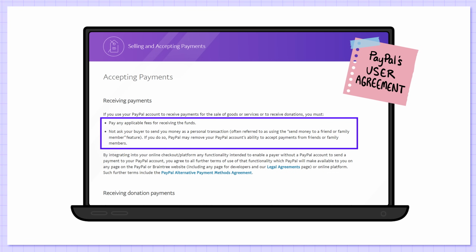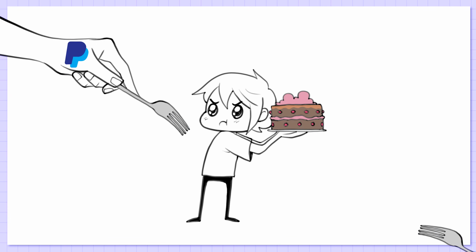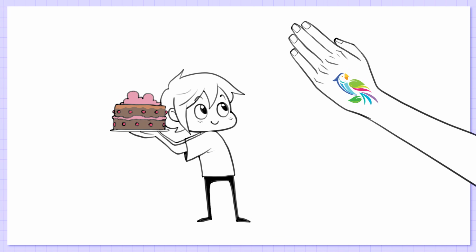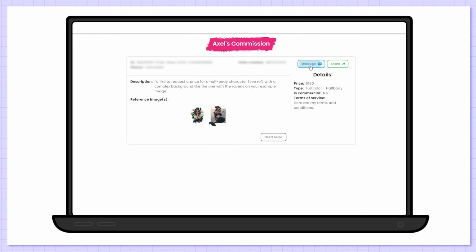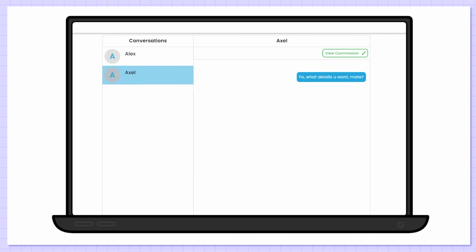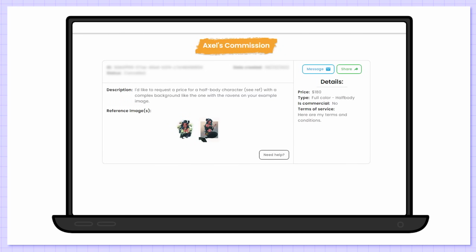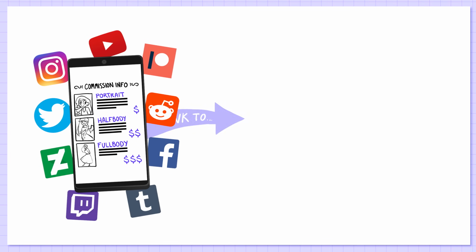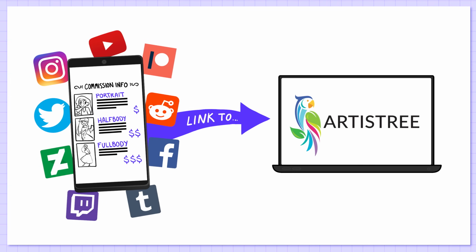But that is actually a violation against PayPal's terms of service, so by doing these things, you're actually putting your PayPal account at risk. In other words, every platform wants a piece of your cake except Artistree. Artistree even offers a messaging system where you can chat with your client about the commission. The messages and the client's approvals of the commission are being collected on Artistree's site to defend the artist in case of a chargeback. So you can and should freely advertise your commission info everywhere, but then add a link back to your Artistree request form and send your clients here to place the order.